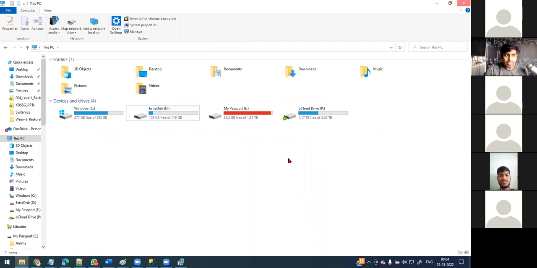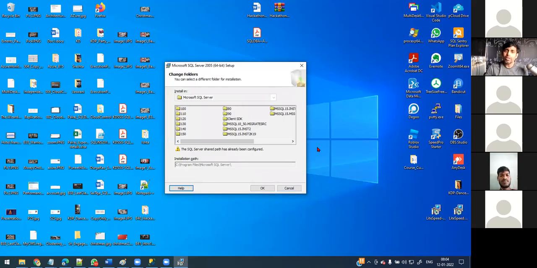Okay, so yes, click on browse. Did you notice something there? It is telling that, hey, install only in C drive. I will not allow you to install anywhere else. Do you know the reason, sir? Because previous installations, I have already done in C drive. So it is forcing you to do the next installations also in C drive.